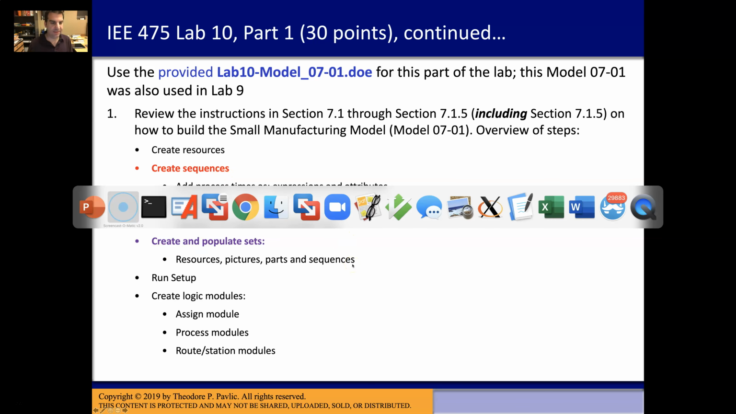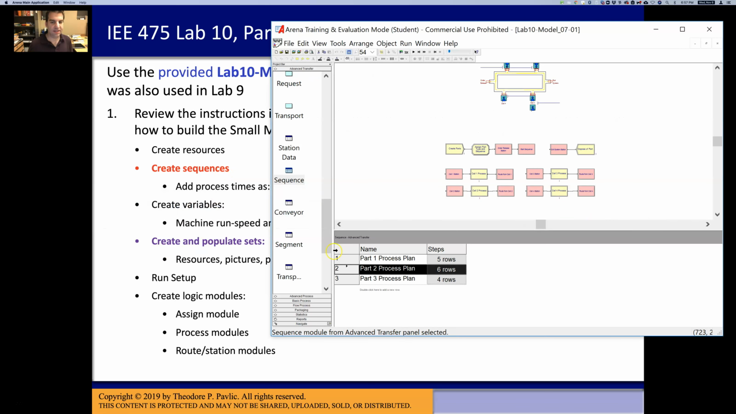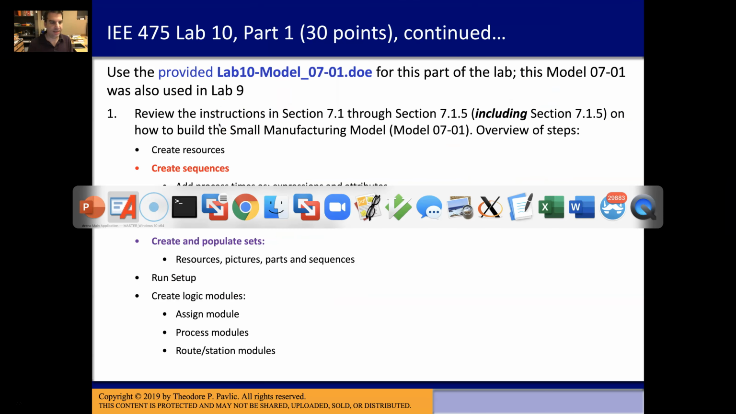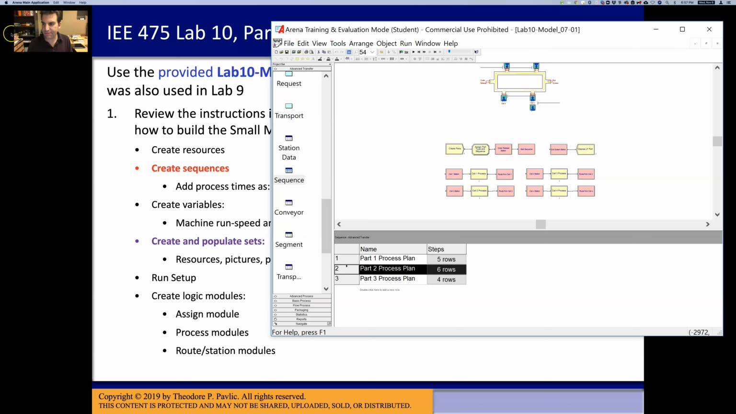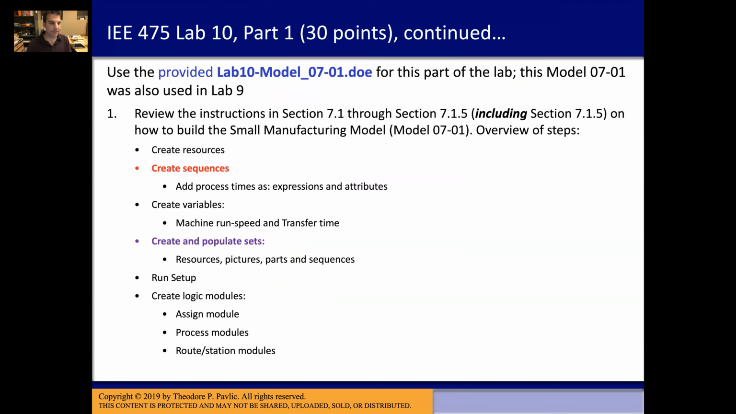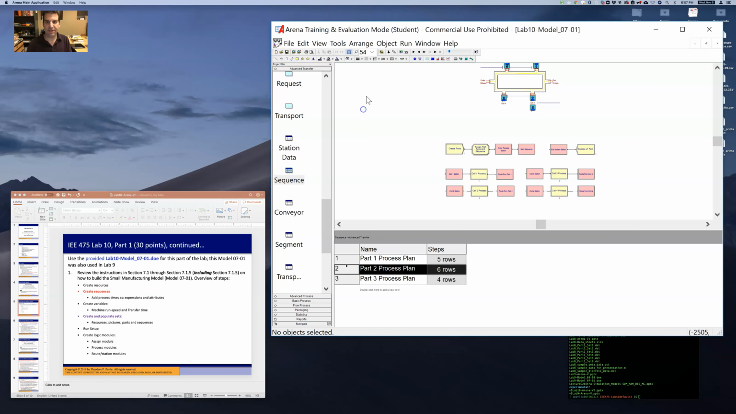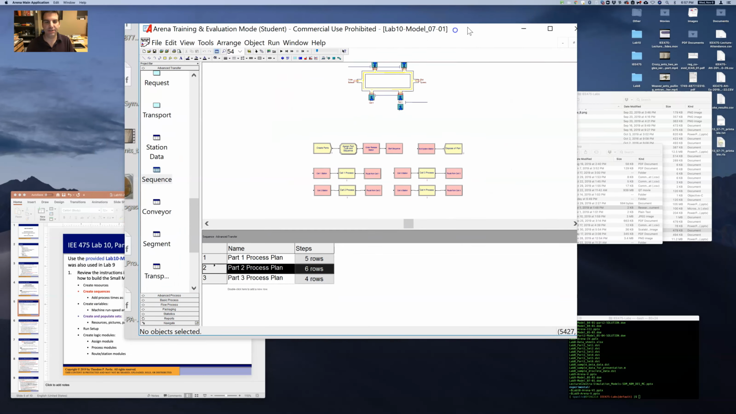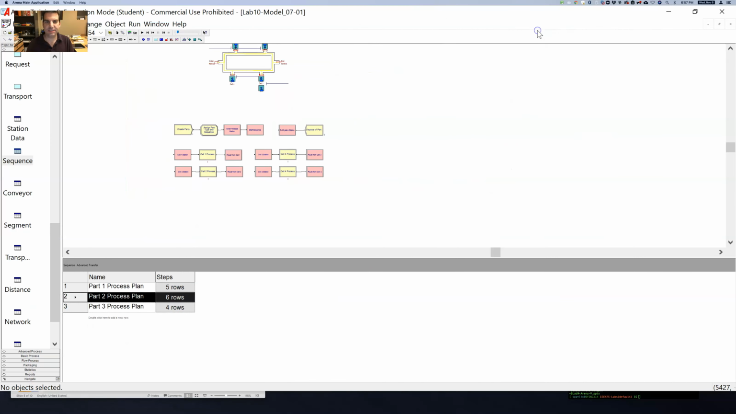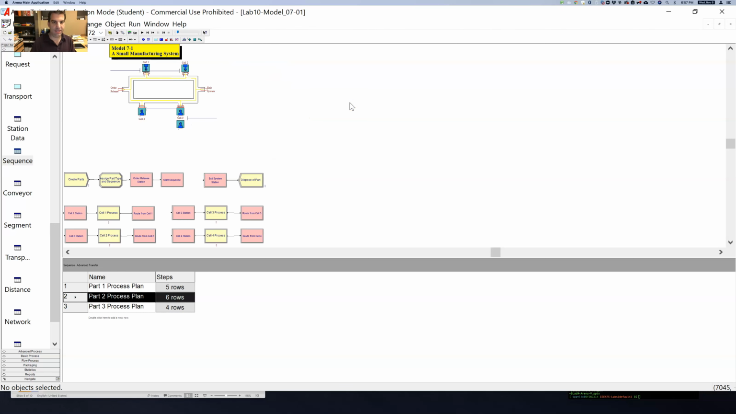I'll toggle over to Arena to show what this model looks like. So again, you might recognize this from last time. Let me see if my mouse is working. And if it is not, then let me back out of PowerPoint so that we can just look at this model here. So this here is the small manufacturing system, Model 7.1.